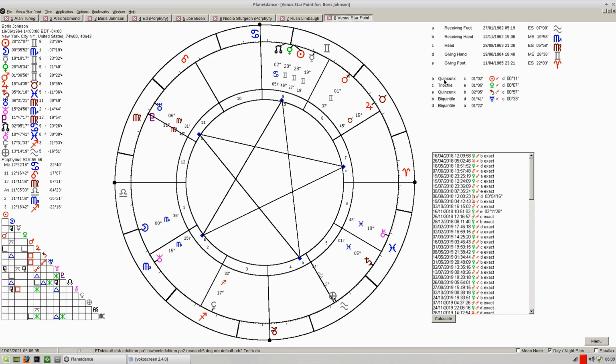Following that, you have some information about the orbs formed between the points, and this gives you some idea of the exactitude of the 5-pointed star. You can see that Johnson's star is not incredibly precise, with all the orbs being between a degree or just over 2 degrees in exactitude.